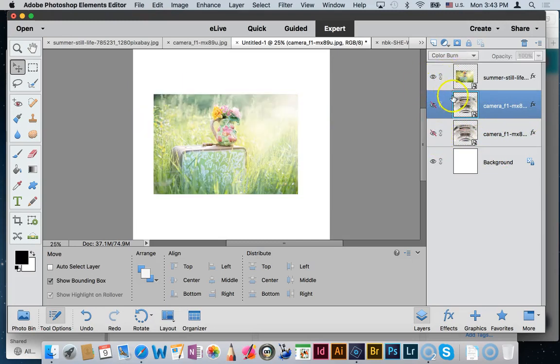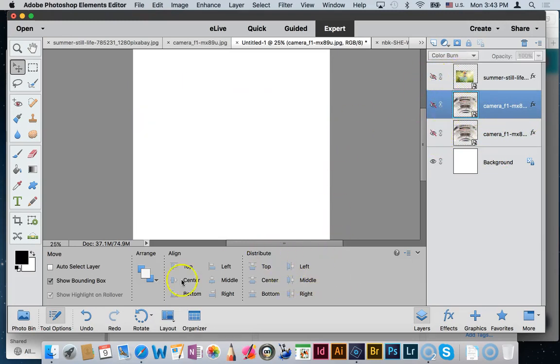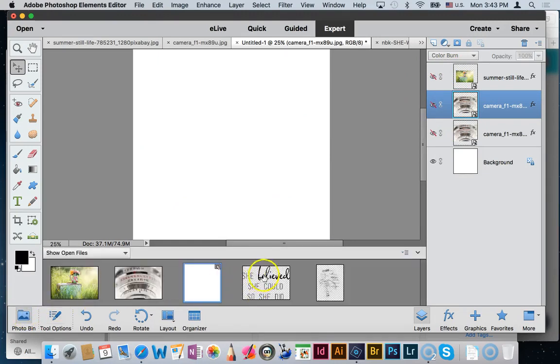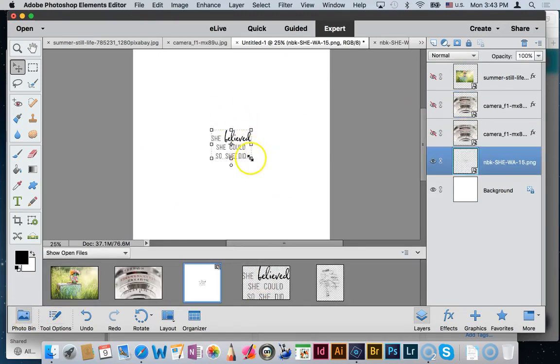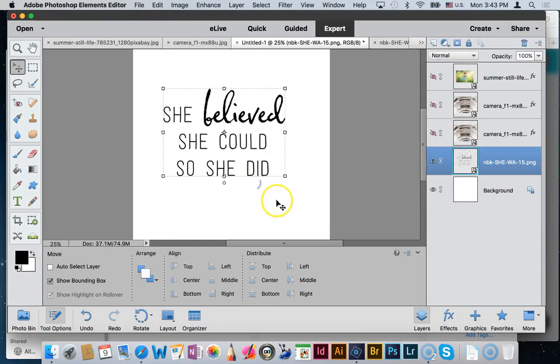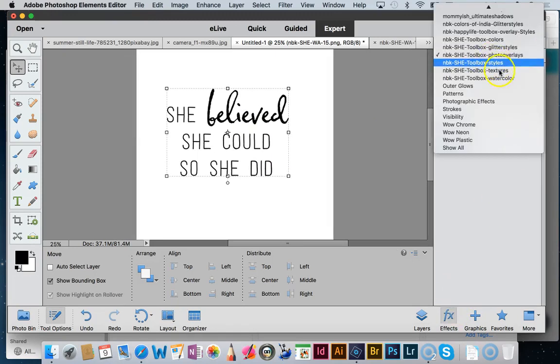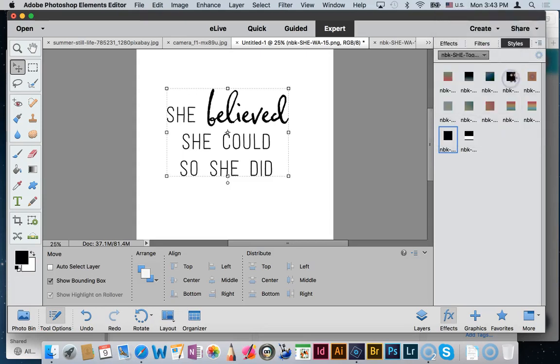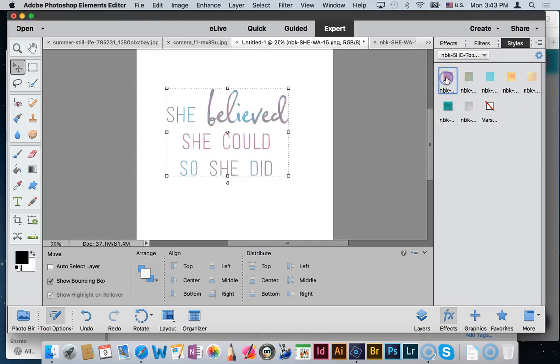I'm going to hide that. And I have here a word art. Make it fairly big. Make sure you're on the right layer. And now let me show you the watercolor one. You can see here it becomes a watercolor.